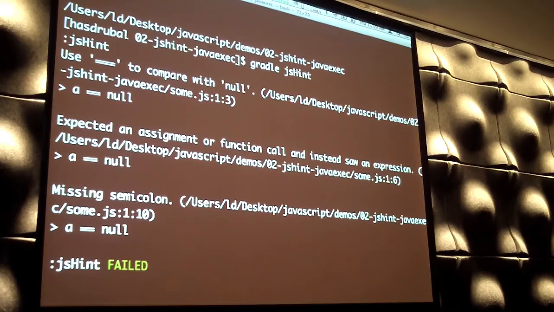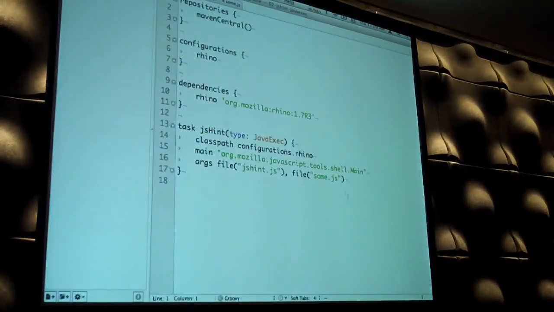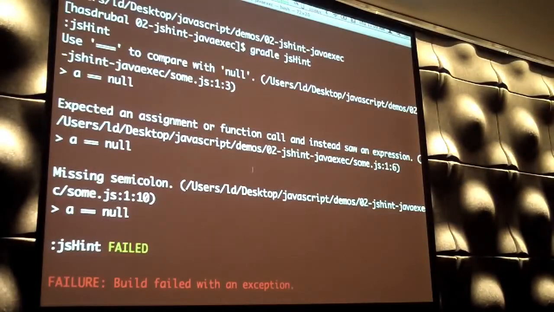So let's just make that pass. Now, it failed because when it found the JavaScript it didn't like, jshint threw an exception. That caused the process to exit with a non-zero exit code. Gradle says that's a failure. Right. So one of the things about this is it's not too bad.